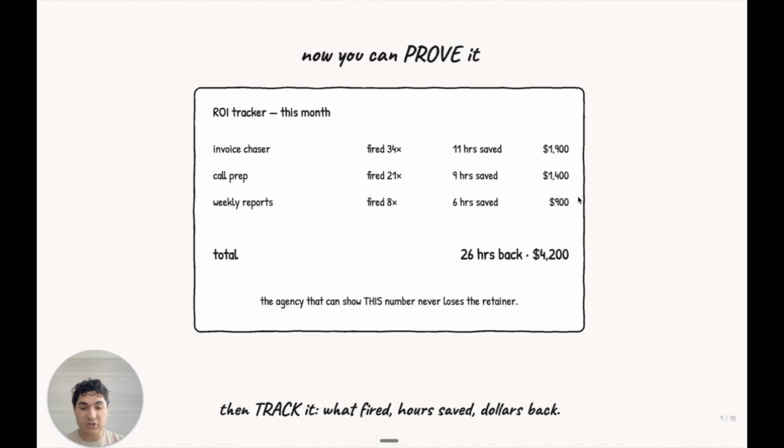Now, this is where you can actually prove it and then track it. So you take the ROI tracker, right? Look at the invoice chaser. For example, if you have a human, they're chasing invoices down 30 plus times a day. If you have an AI doing it, it does it 34 times, saves them X amount of hours. Call prep saves them this much time, weekly report saves them this much time. You can calculate all those hours into dollars, and then you'll never lose a retainer. You just have to show them the ROI.